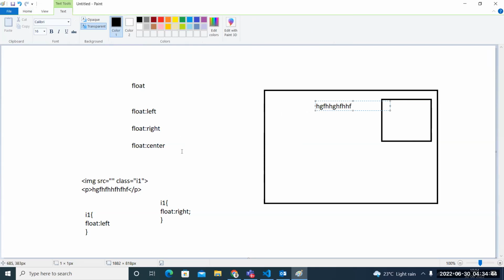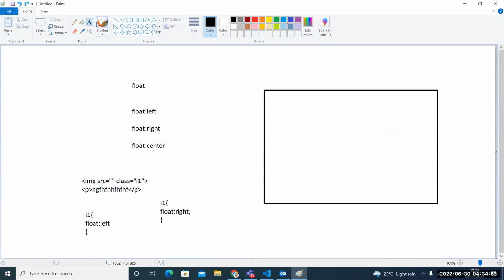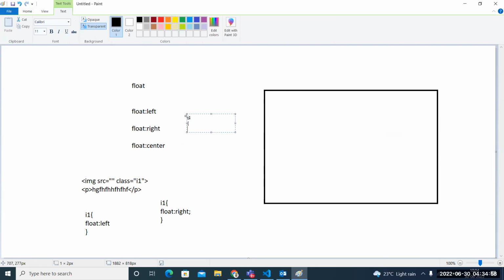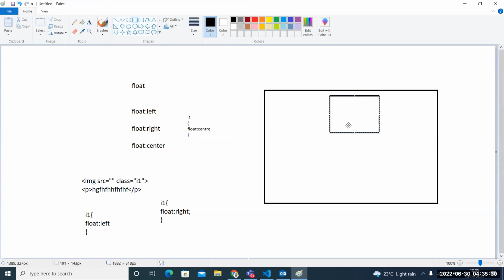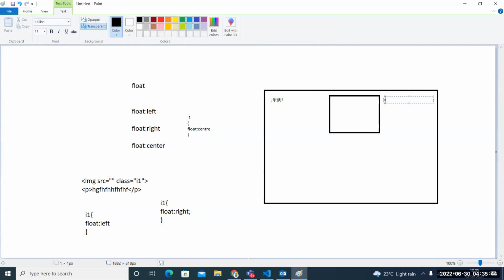Okay, so this is what float does. And when you make the float center, what will happen? I'll write over here I1, curly bracket, float center. When we make this float center, then in the screen where there is empty space in the center portion of the web page, it will display there. So in the center it would be displayed and the paragraph would be surrounded like this. If the paragraph is big, you are going to have something over here, something over here, then the rest of the portion over here, and it will be surrounded like this. So that is what float center does.